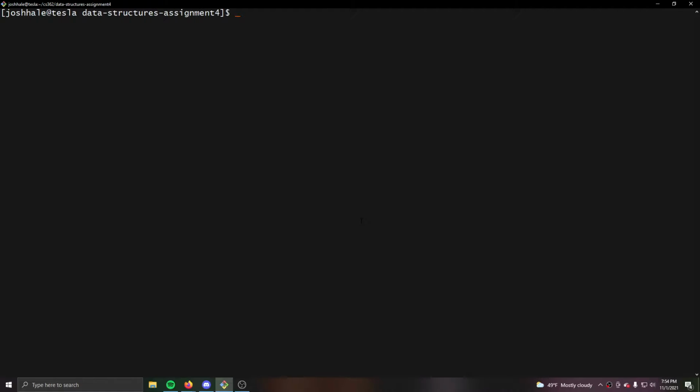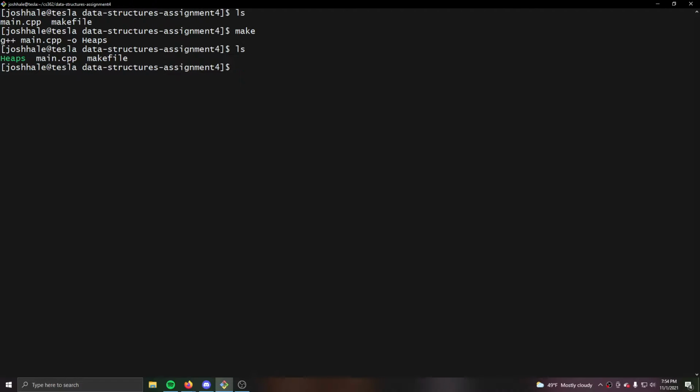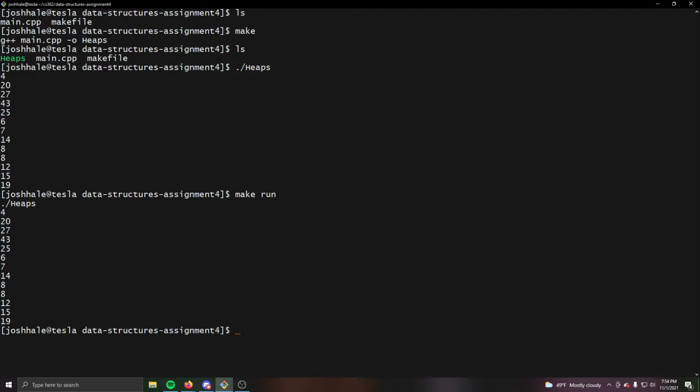So when you open up the zip file, you should just get this, the main and the makefile. If you want to compile it, all you have to do is type make, and it generates an executable called heaps. If you do ./heaps, it'll take the two input heaps and then output the combined heap with all of the numbers stacked on top of each other. You can also run it by doing make run, so that just compiles and runs it immediately.